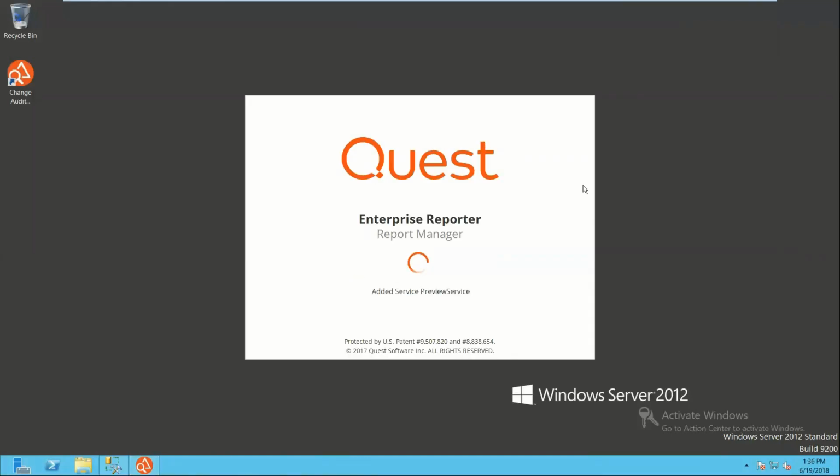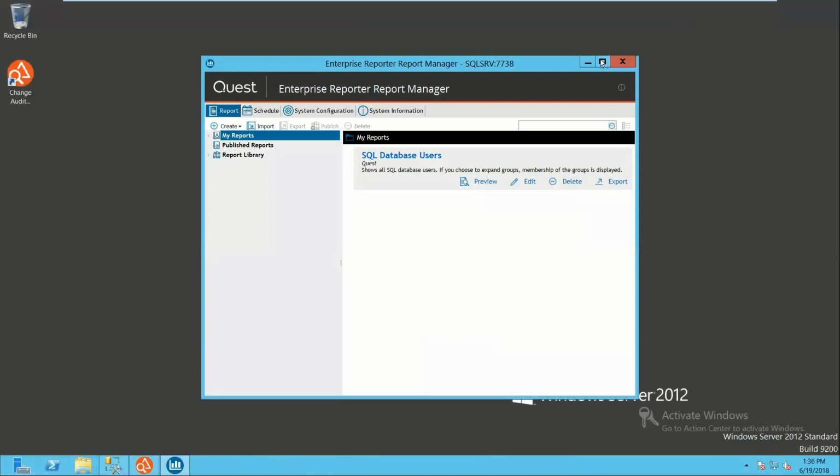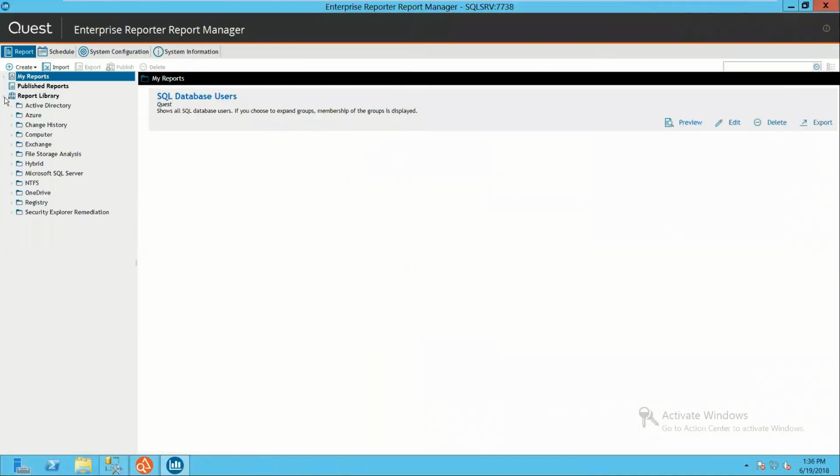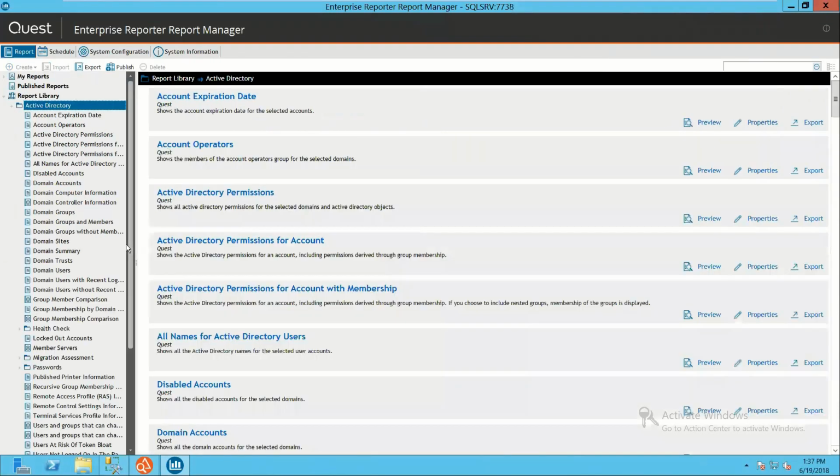So this is Enterprise Reporter. This helps you to assess or discover the risks which are associated with the Microsoft environment. Let's have a look at a few of the reports. Basically, we have a report library in Enterprise Reporter, where you can get all kinds of reports related to Active Directory, Azure, Exchange, OneDrive, your registries, SQL Server, and so on. These are the different predefined templates for all the reports related to Active Directory.